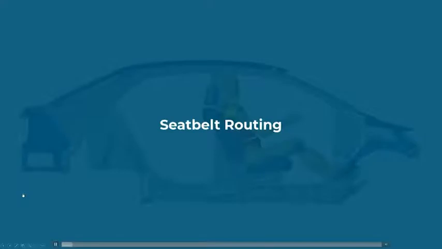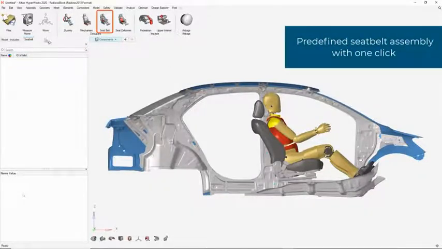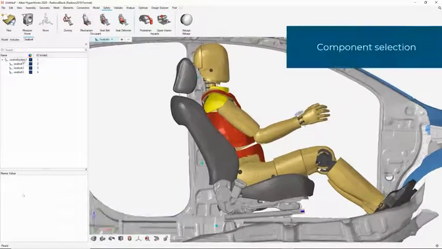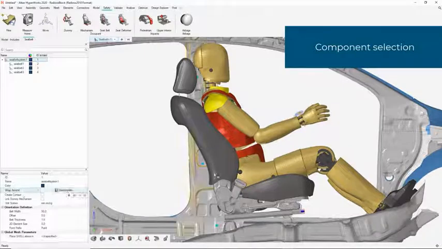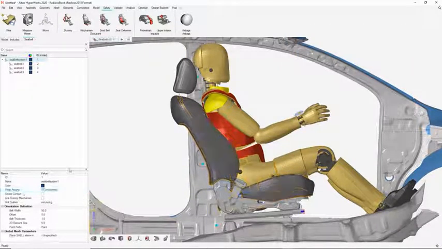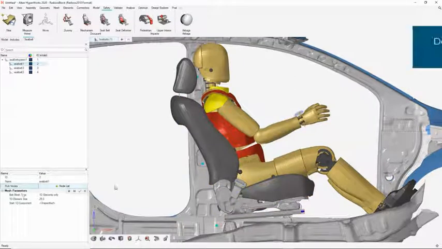We also decided to highlight some key crash workflows that are now available in an intuitive, easy to use interface. And some of these were directly targeted as some key bottlenecks. So let's start with the new seatbelt routing tool, which will create an entire seatbelt assembly all at once.